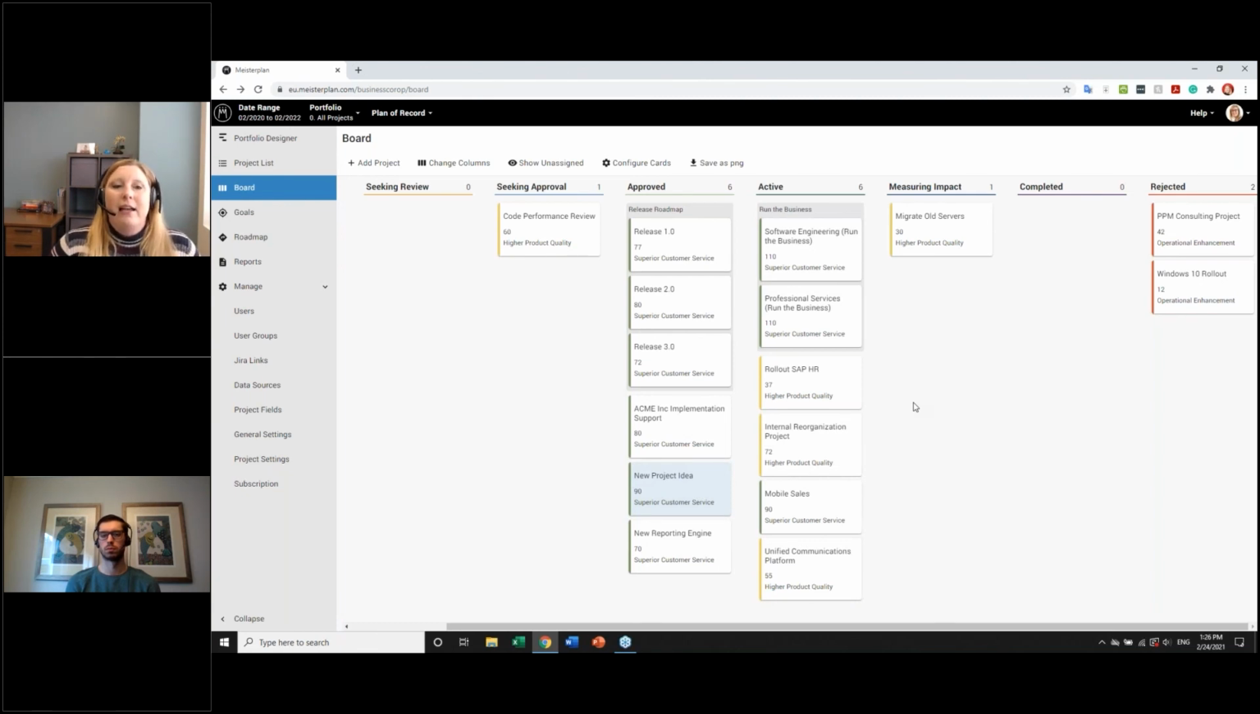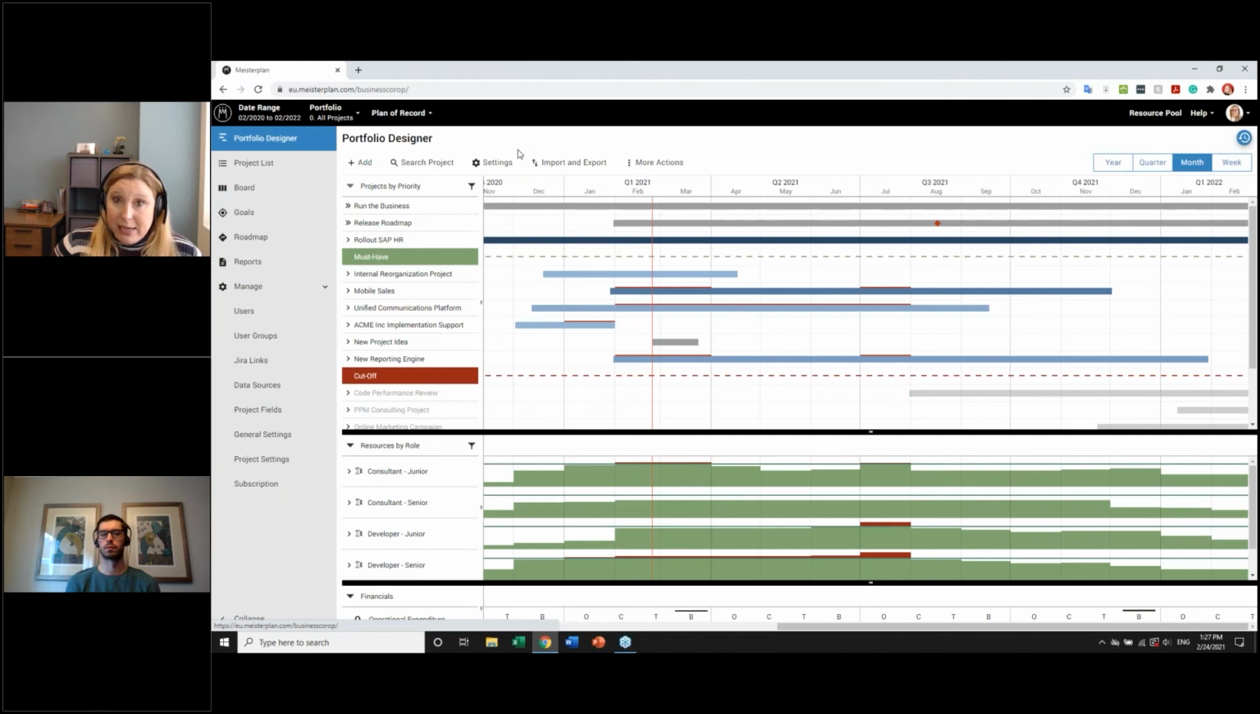So now that you've prioritized based on your strategy, you still need to know the feasibility of your projects. Do we have the capacity, and when do we have the capacity to get this work done? The great thing about MeisterPlan is that it's not just a tool for project intake, it's primarily a tool for project portfolio management and capacity planning. So we can switch back over to that main dashboard that we call the portfolio designer, and we can see our new project is sitting right here in our portfolio.